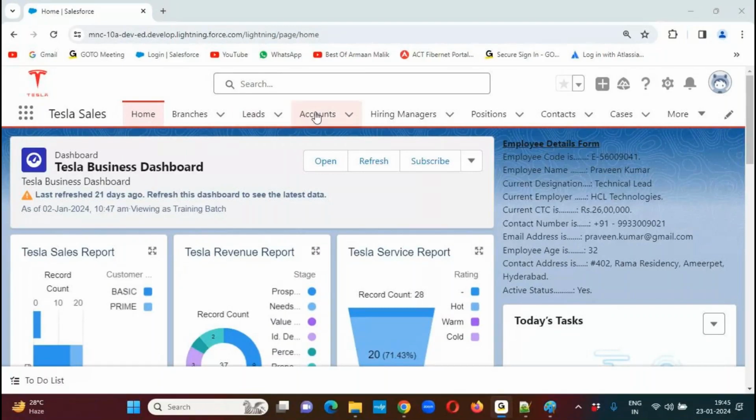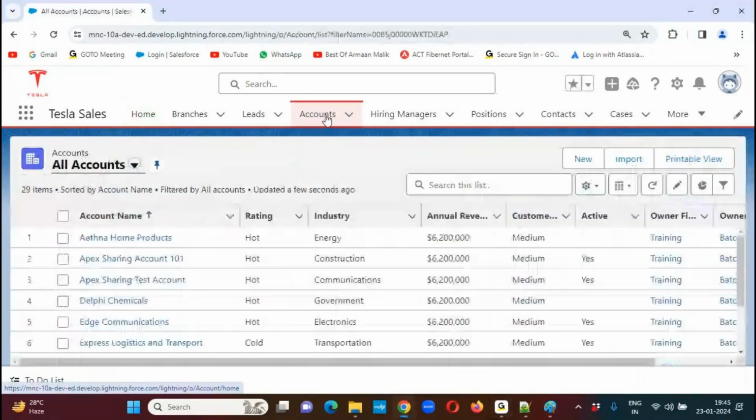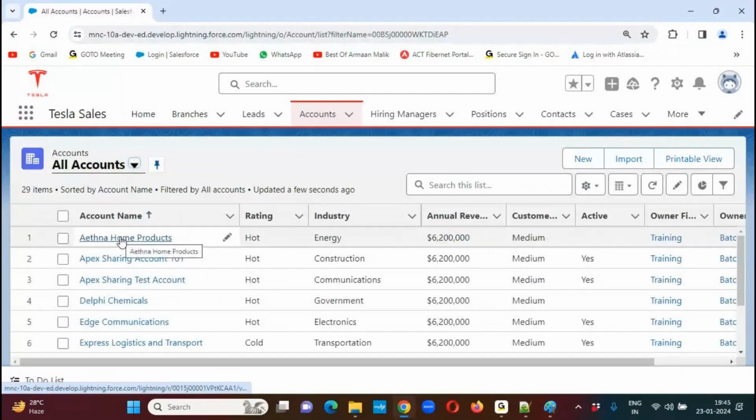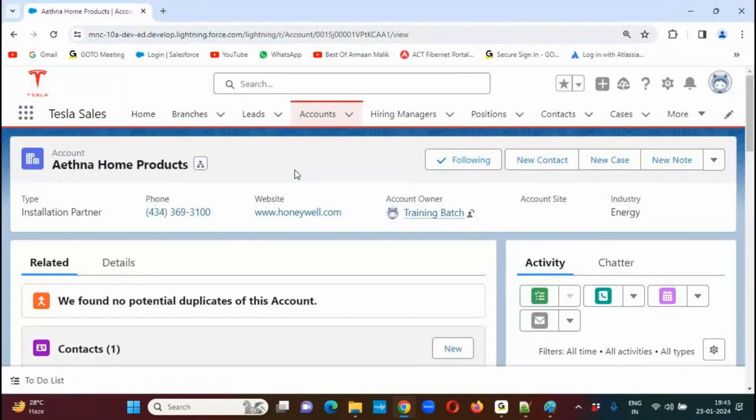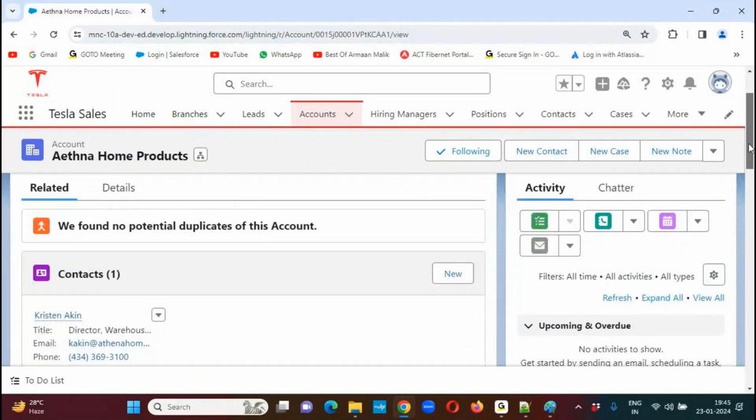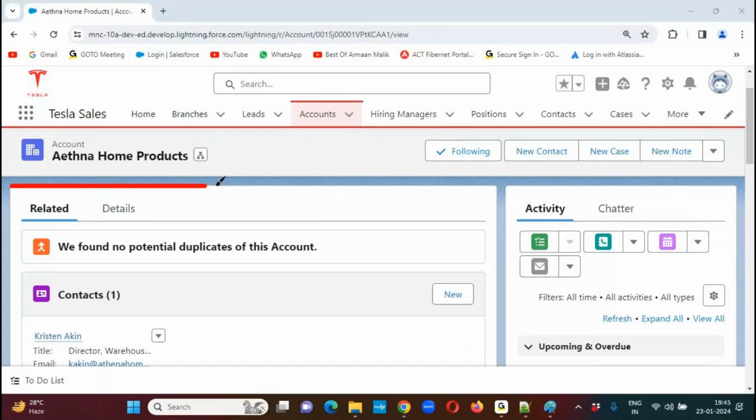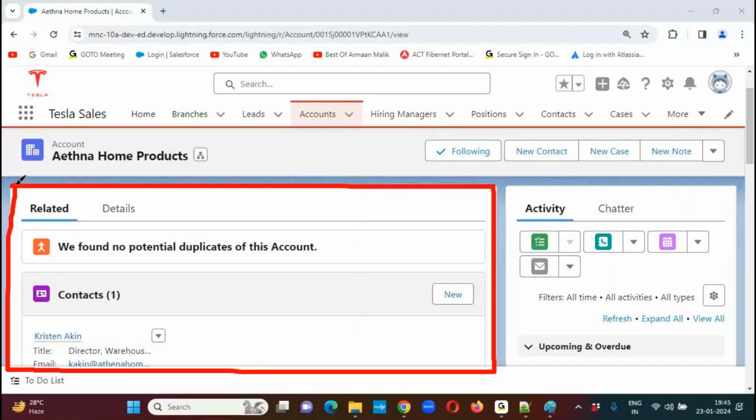For example, I have some records. Let me go to my account object here. I'm opening a record over here. Here also we can use these components. This is called a record page, that means the detailed information of that record. In this particular place also, we can accommodate that component. So Lightning components can be used in the Lightning application, in the home page, in the record page, and then we can create our own tab also.